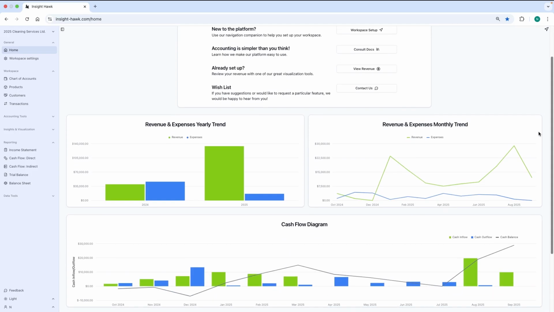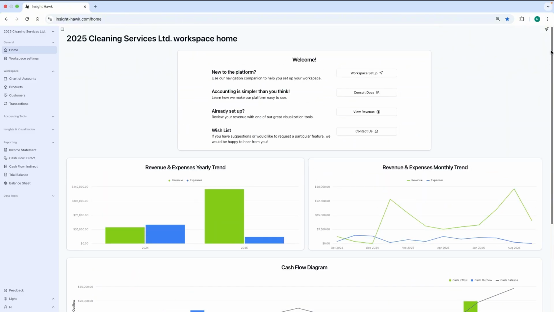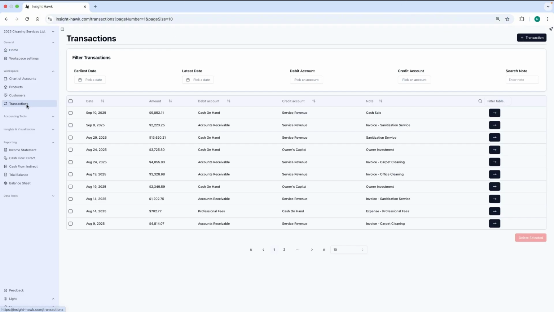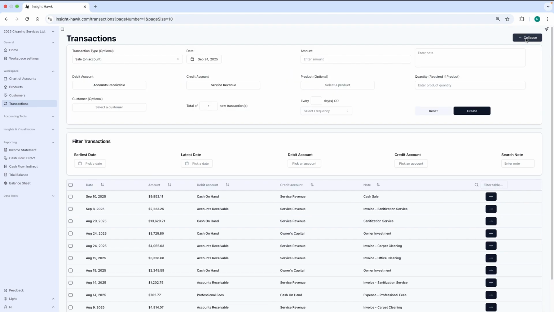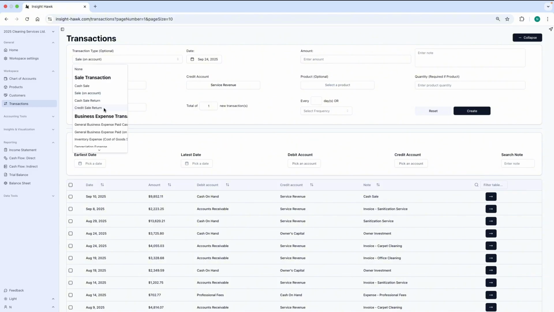Step 1. Log in and go to the Transaction section. It's here on the left. Click on Plus Transaction and you will see two options. Pick from a prepared list or add everything manually. Option 1, we work with the prepared list.